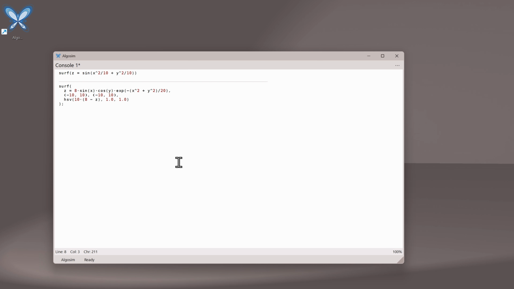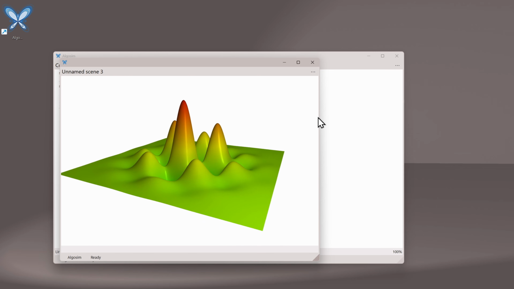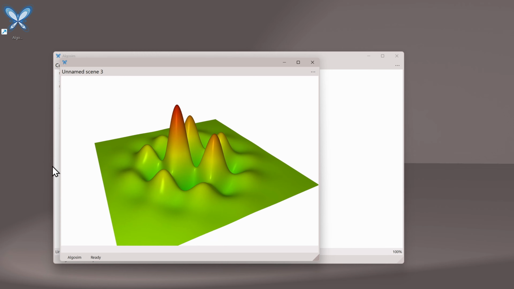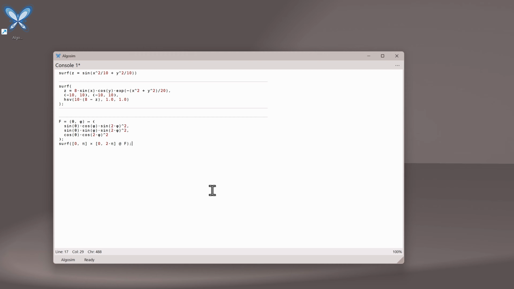We can also create a colored surface if we also specify the color of each vertex. And of course we can also create a surface by means of parametrization. So here I have a parametrization function f, which takes two coordinates and returns a point in space, and then we plot the surface, which is the image of a rectangular parameter plane region under this parametrization function.